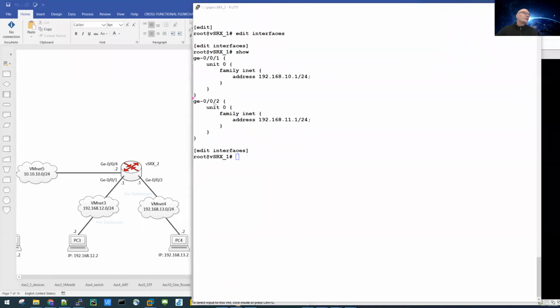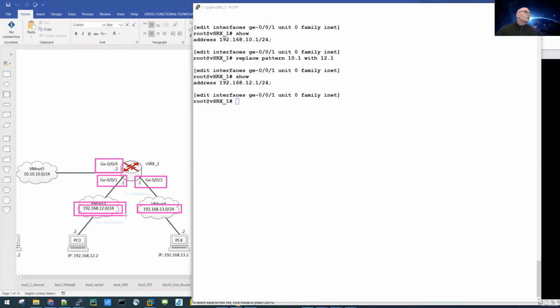We already have interfaces 2 and 1 in our configuration, but we can see that the networks are not correct, so we have to correct them. We also have to add GE004. So here is how to change the 10 network to the 12 network, as I call it. We will do the same for the 13 network.